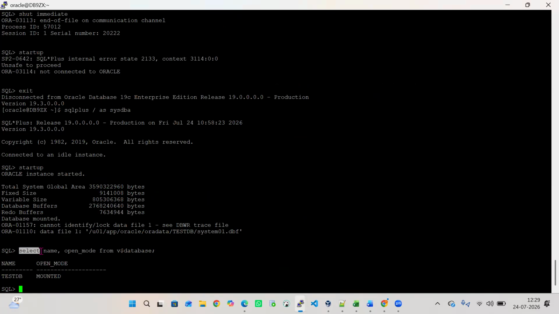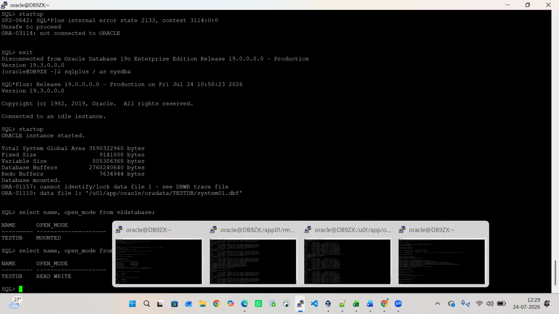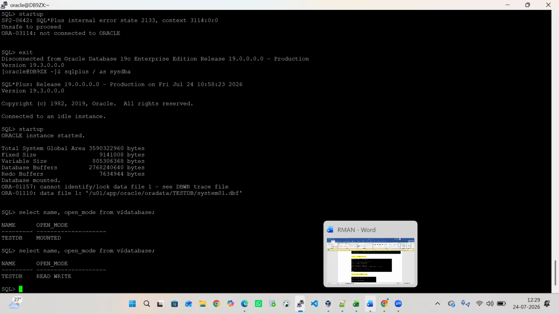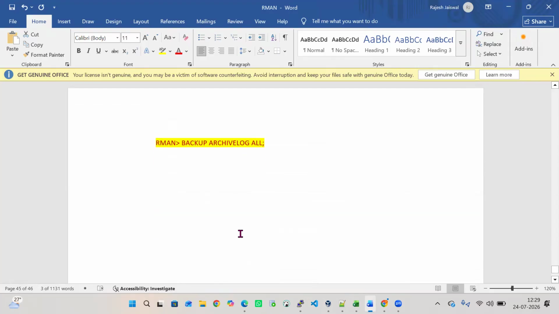If I run the same command, you will see that before it was giving mounted. Now you will see this is the read write state. So I have successfully started. I have recovered my system data file, and once you are restarting, if you are doing this, it is the first thing you have to do.